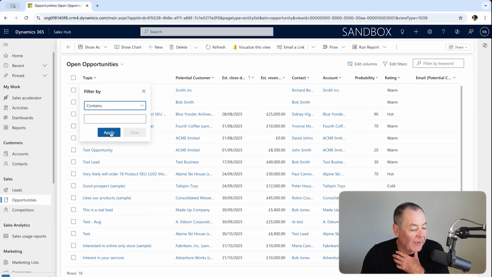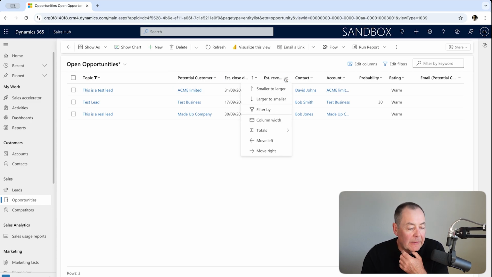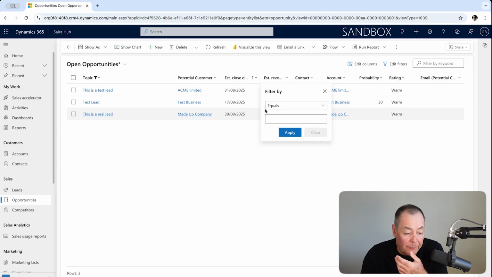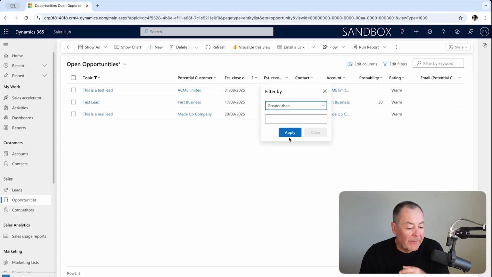So I'm going to say contains, and then I can put in a value. So I actually want only opportunities with the word lead in them. So let's apply that, and that's filtered that down. Then I might say, actually, I want ones with revenue of more than £5,000. So if I click on that, then I can add another filter. It's not just limited to one. And let's say greater than 5,000.